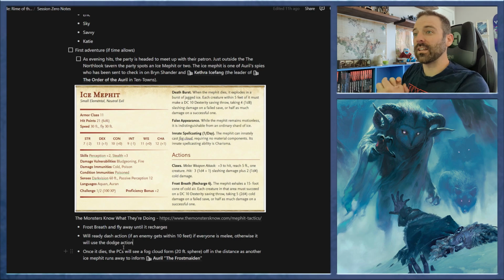That's pretty much it for our session 0 notes. I'm really excited to dig into this. I had a ton of fun in the last campaign with my players, and I'm excited to see where this one goes.